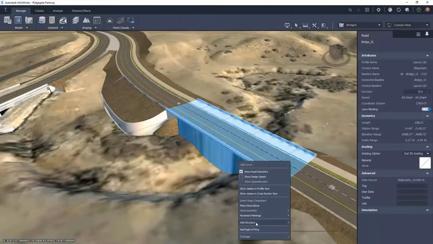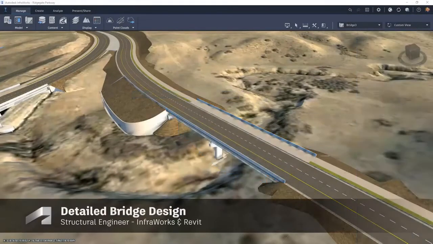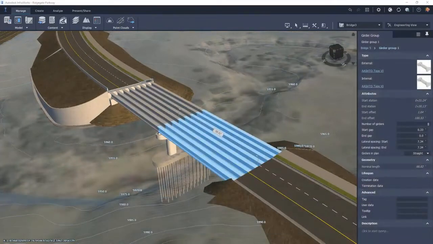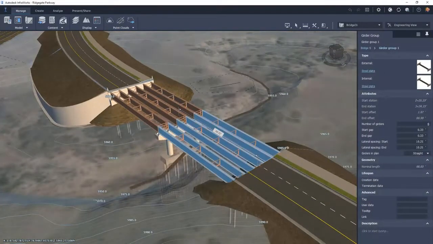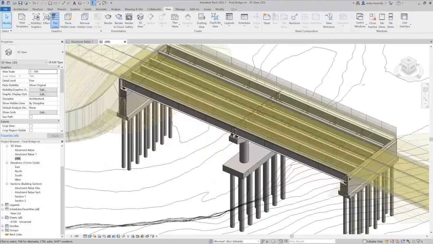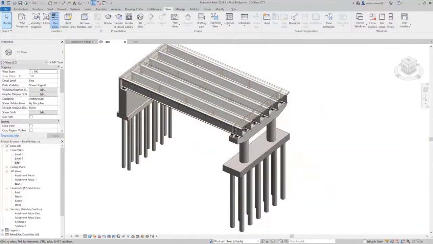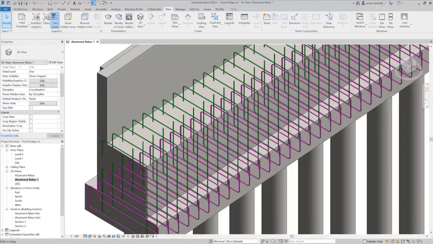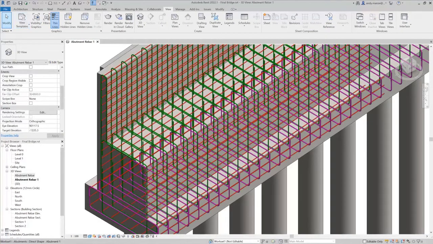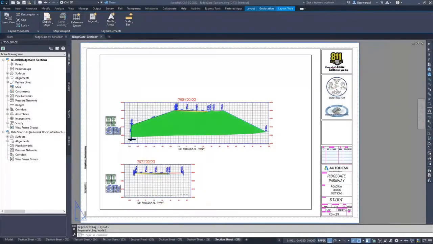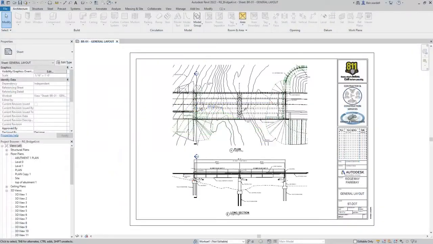Structural engineers can utilize the corridor model to develop a bridge in InfraWorks, where they can determine all the bridge materials, dimensions, and parameters. They can take this same model into Revit, where they can review the bridge layout and section details. They can also fully configure the rebar details. Plan sheets can be set up and easily maintained in both Civil 3D and Revit.